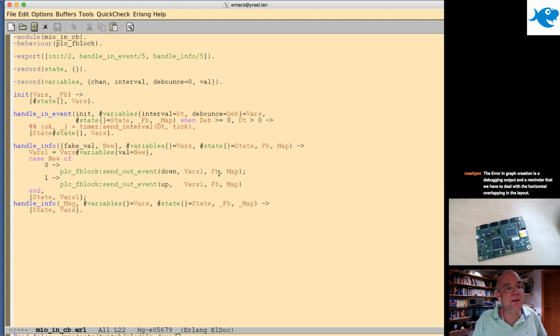And then we send the new variables, and we need to pass this on to this send out event. And that's kind of it. That's how we fake this. And we have a helper function. That's the one I called before.